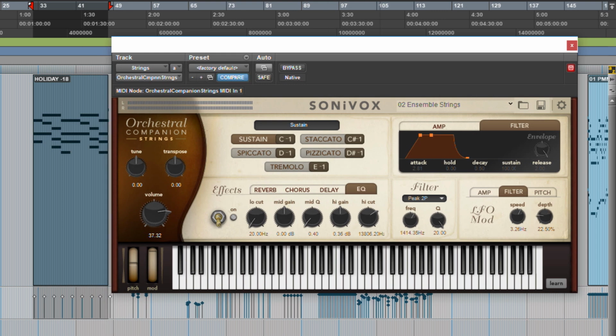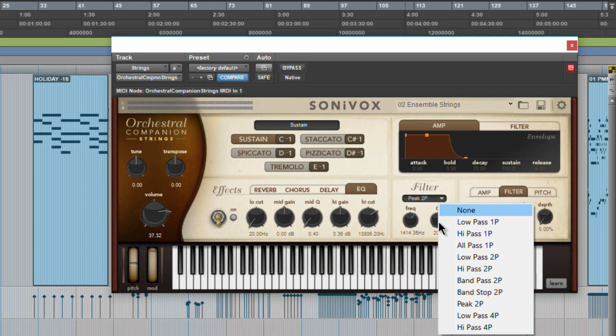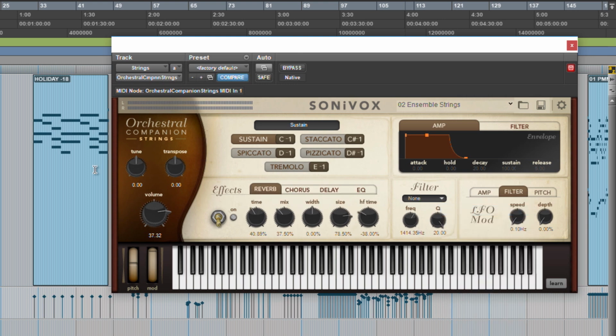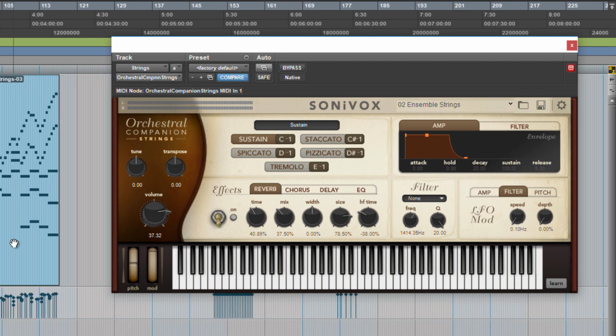All right. So just showing that to show that you can do more than just strings. You can have some really sort of modern approaches to that and get some really cool sounds out of your orchestral companion strings. So that is SONiVOX Orchestral Companion Strings in depth.